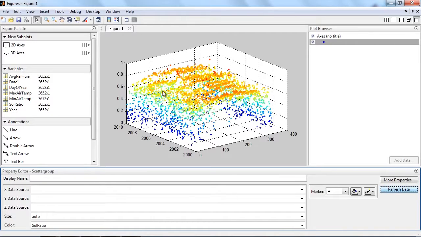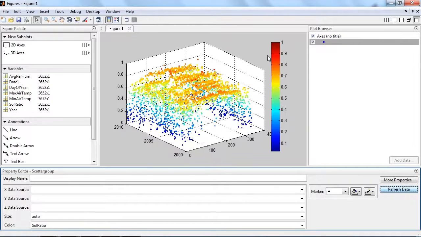And now you can see each point is colored according to its Z value. Makes it much easier to tell when I'm looking at a particular point, where is it in the 3D space? Is it high on the Z axis, or is it further down? And if I want to see what values these colors associate with, up here in our toolbar we have a number of useful tools. One of them allows us to insert a color bar so we can see which colors map to which values of the solar ratio.